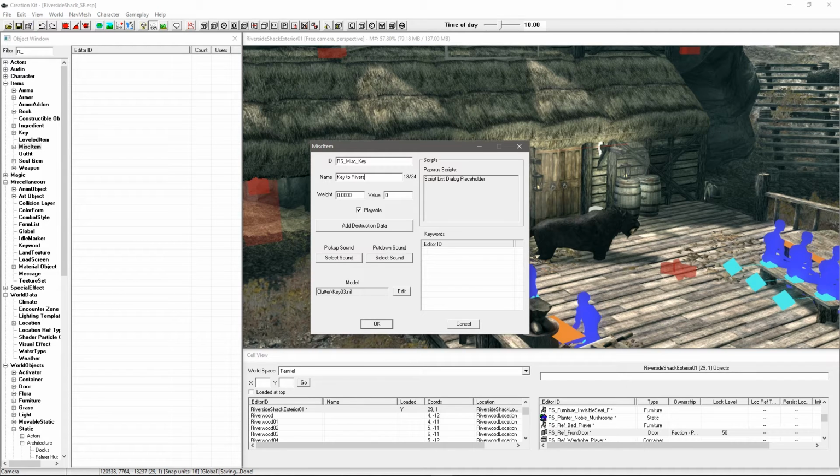And I want to name this the same as it was on my actual key, so Key to Riverside Shack. Now, the value is an interesting one. This is where this is going to change depending on your level, depending on your speech skill, depending on if a merchant likes you or not. So that's why this may or may not be the most efficient way of selling your house. If you wanted a set price, this probably isn't the best way. But if you don't mind it fluctuating depending on those different variables, it's probably a good thing.